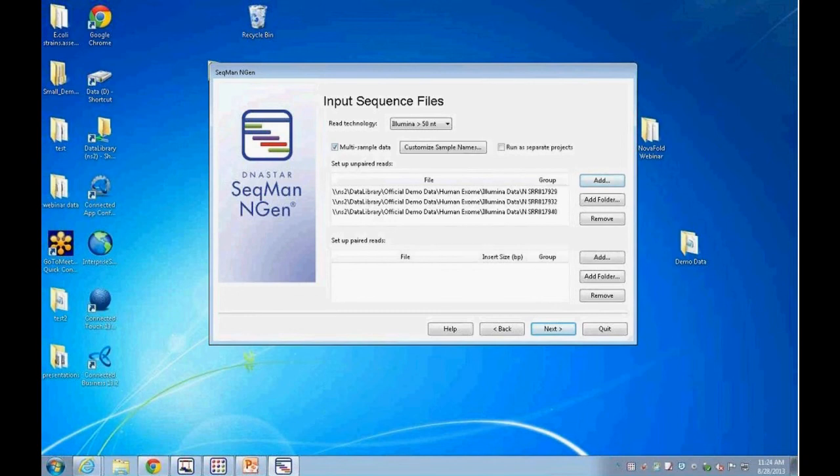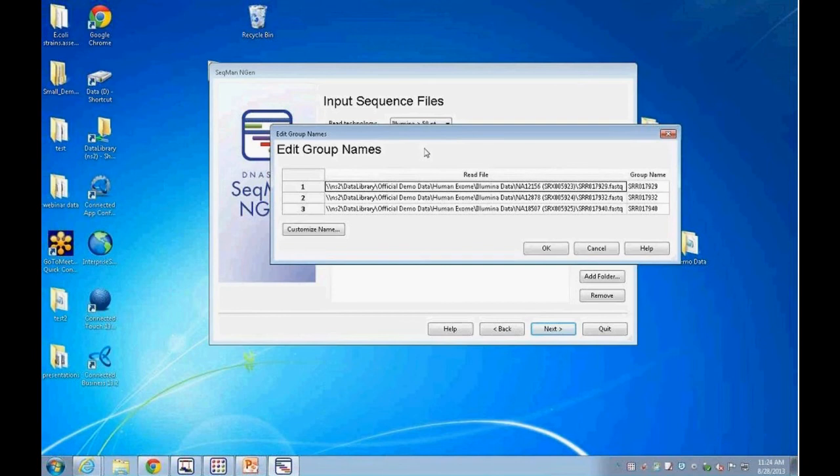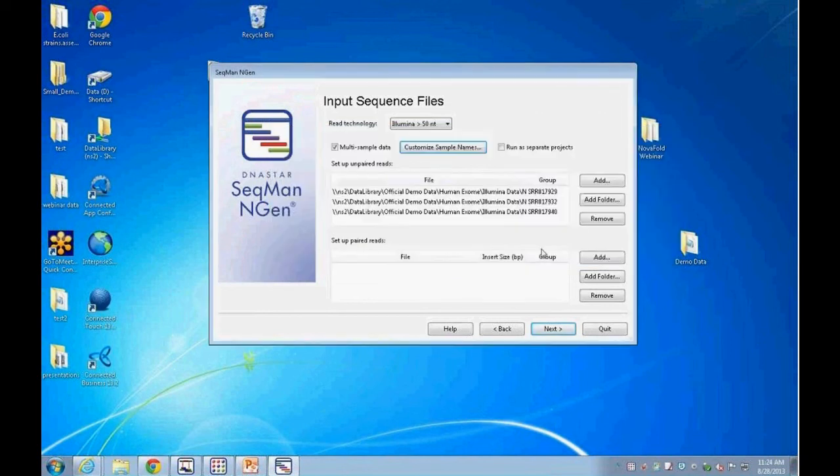I can tell the assembler this is a multiple sample data set, and what Engine will do is look at the file name and assign that file name as the group name, which I could edit. I can customize this to whatever I want. And I can also assemble these as separate projects. So in this case, if I run as separate projects, I could load in my 100 exomes worth of data and run and group them by name.